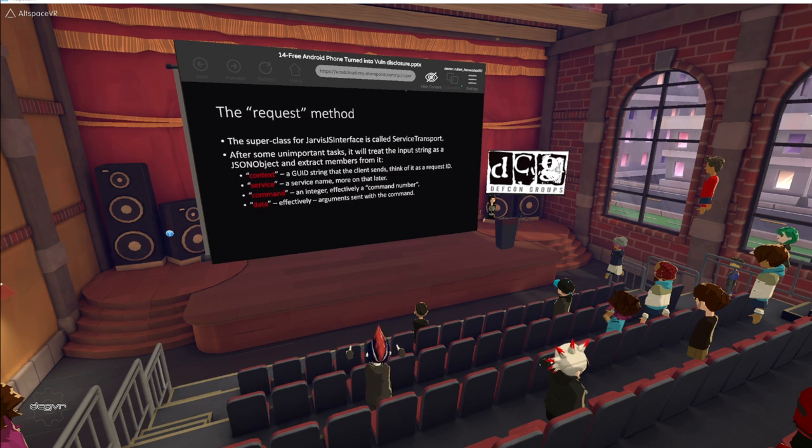First of all, there is context, which I think of as a request ID. Basically, in an asynchronous model, when you have a client and a server, the client needs to supply, or in some way, there needs to be tracing of some request ID. So that's the context, basically. Service is a service name, more on that later. Command is an integer. Effectively, it's a command number. And data is effectively the arguments that are sent with that command. Next slide, please.